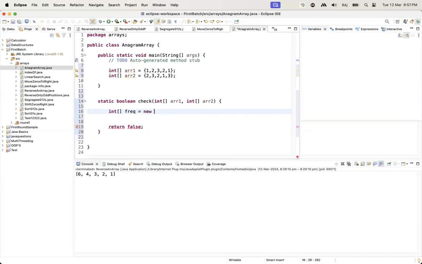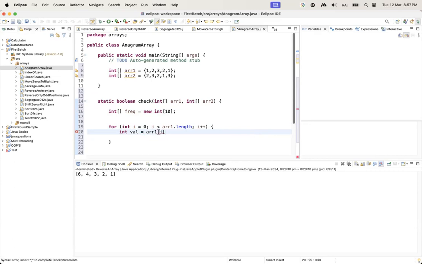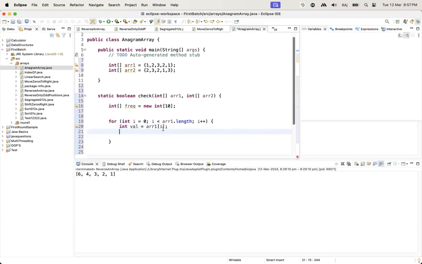Frequency array, we are going to take with size 10. So 10 memory spaces are going to be created here. Guys, I hope you understand why I have taken 10. Now I am going to iterate through the first array, that means array 1. Here, array 1 dot of i will get the value. That value is actually the index of the frequency array, right?